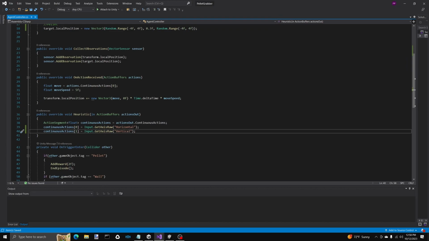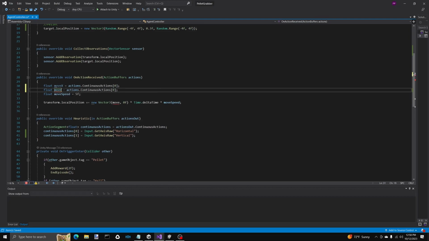Then if we go up here to OnActionReceived, we're going to change this to the X value, so moving on the X. Then we'll copy and paste here and change this for the Z value. So that way, up and down, left and right. We're not going to be moving in 3 dimensions. We're moving in 2 dimensions right now, so there's no jumping. Movement speed, we'll set this down to 4.